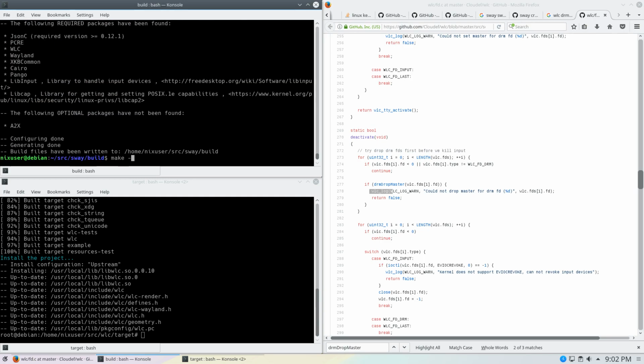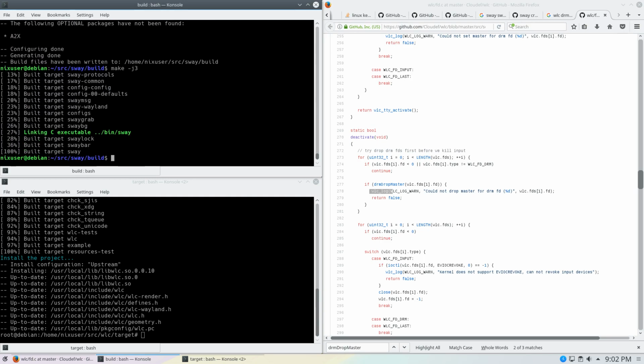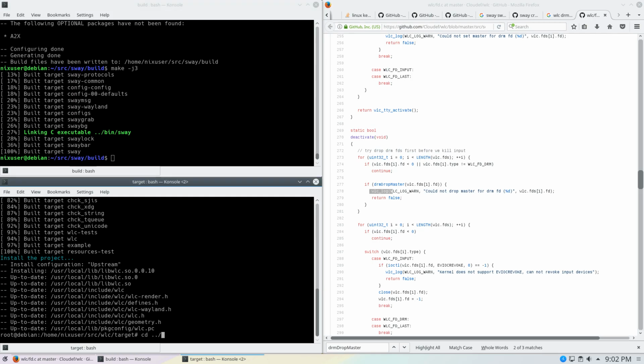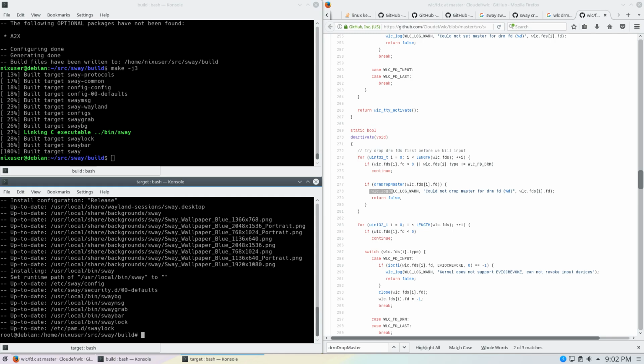Okay, and then make -j3 and a build. You can see it's linking. This is important. Okay, and now we're going to install it. So we just go cd, and then we need to go to build, make install. And it's done. Okay, so now we get to test it again and see whether this bug can be replicated.